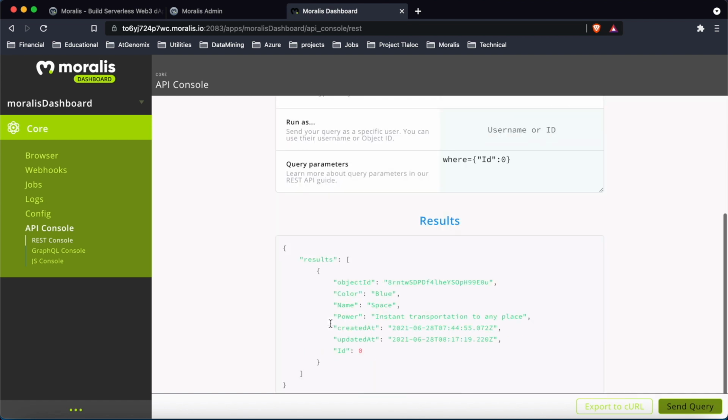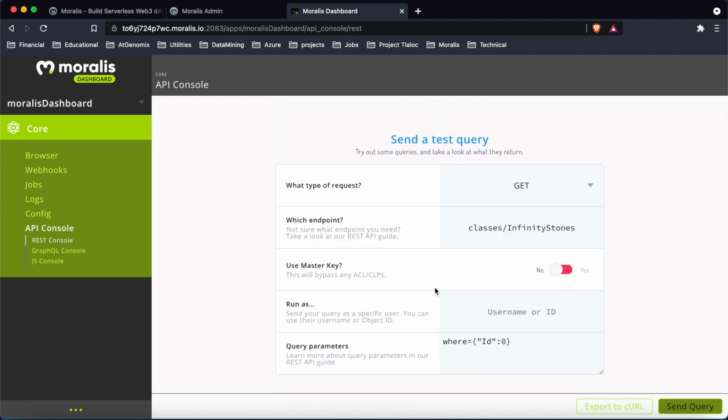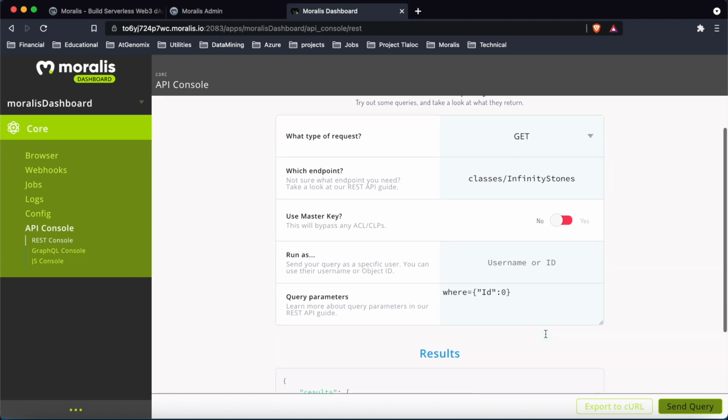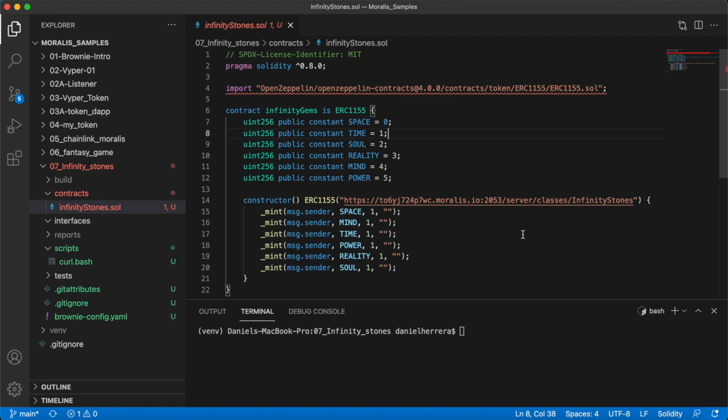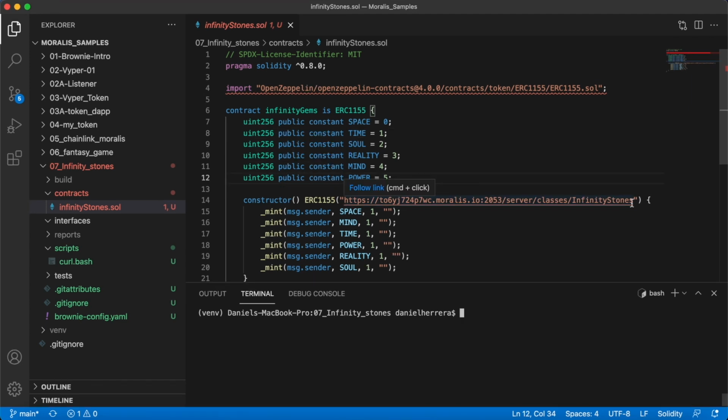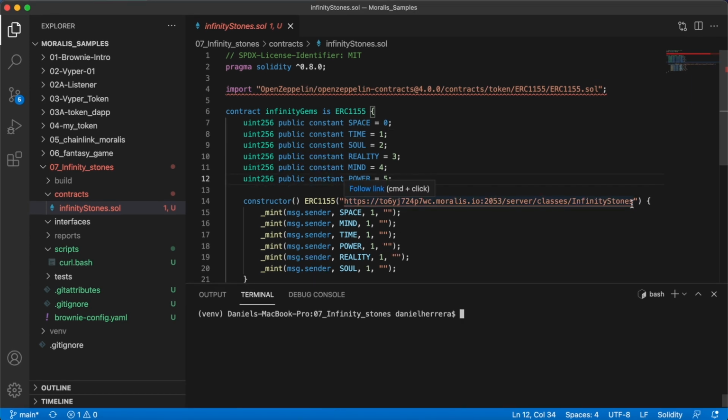Once you have these queries set for whatever class you want to use, you export the curve. This URI should be different for each of the NFTs that you are creating. In this case, each Infinity Stone should have a specific string that is dynamic, and that will change according to which NFT you are talking about.